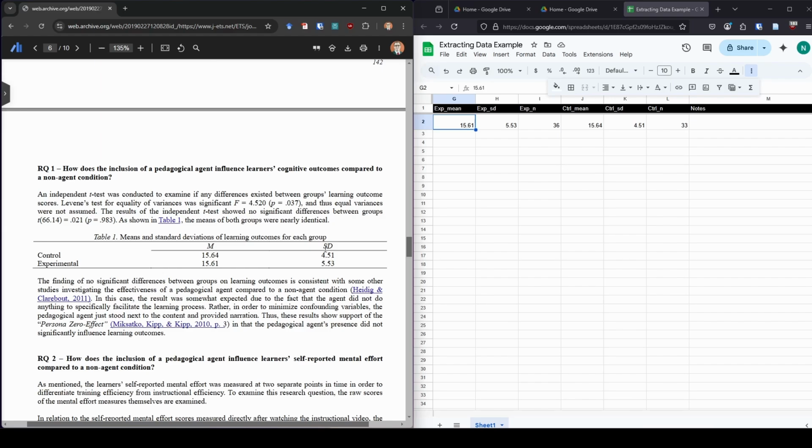Another thing might be sometimes they report the standard error instead of the standard deviation. But these things are statistically related to one another, and we can do some computations to calculate the standard deviation from the standard error, and then we can make sure that we record the standard deviation here.